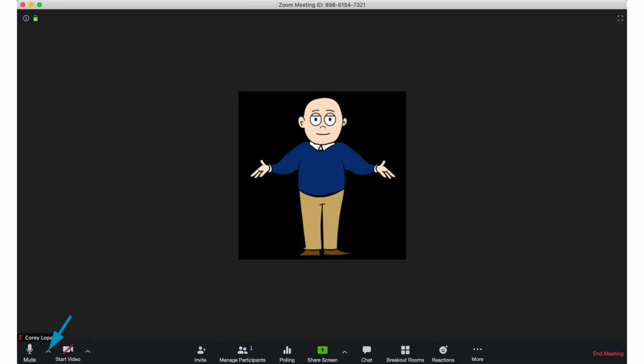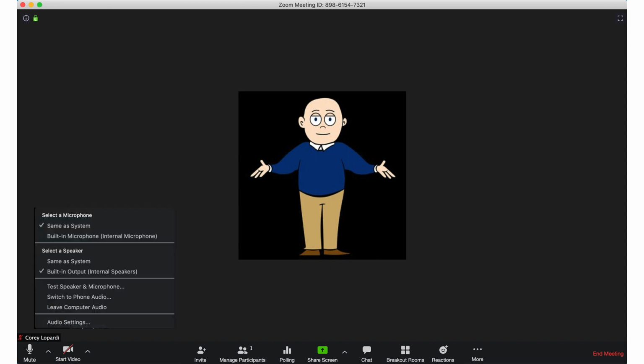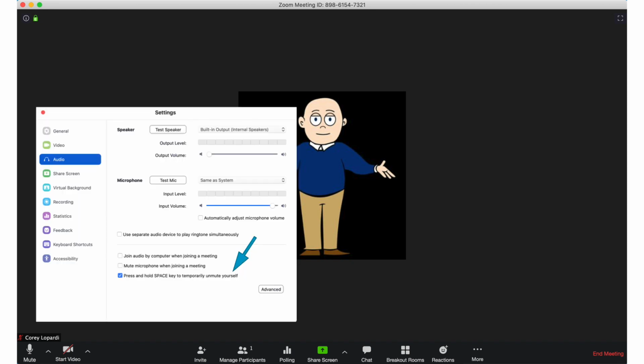Right next to that is the little up arrow, and that gives you all the advanced audio settings. So when you click on that, you'll see you have the ability to select a system microphone. You can select your speaker system. You can actually test your microphone if you're having some audio issues. And there's also even more advanced audio settings that, if you click through, bring up the full settings menu.